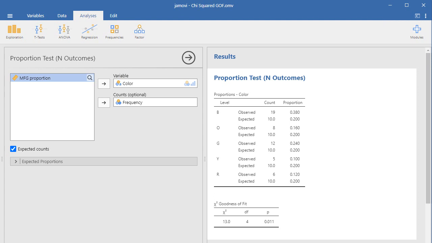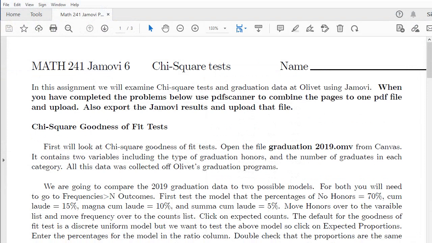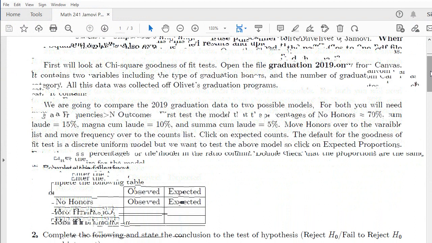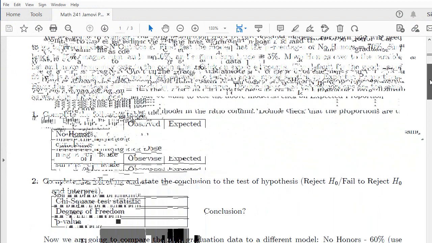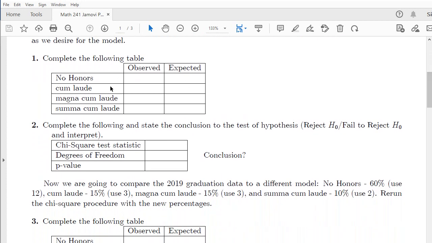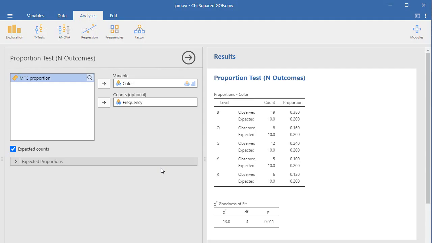Now, in the project itself, you're going to be working with the data file graduation 2019. You're going to be seeing if the distribution of honors, no honors, cum laude, magna, and summa follows a distribution. So you'll list your observed and expected counts, your test statistic, degrees of freedom, and p-value. So observed and expected in this first table, test statistic, degrees of freedom, p-value. So that is goodness of fit.